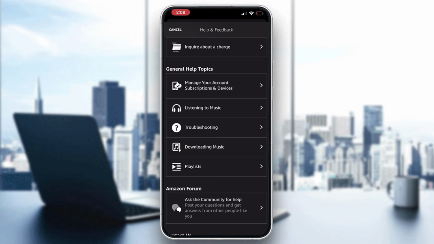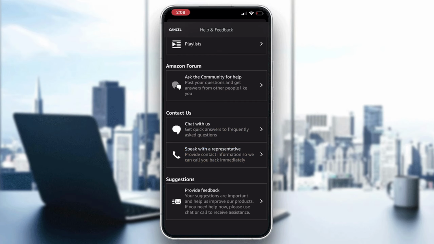So now just scroll down until you can see the contact us section. So here you can choose whether you want to chat with us, or with the support, or you want to speak with a representative. Okay, so the first one says get quick answers to frequently asked questions. The second one is provide contact information so we can call you back immediately. So let's say that we will go with chat with us.